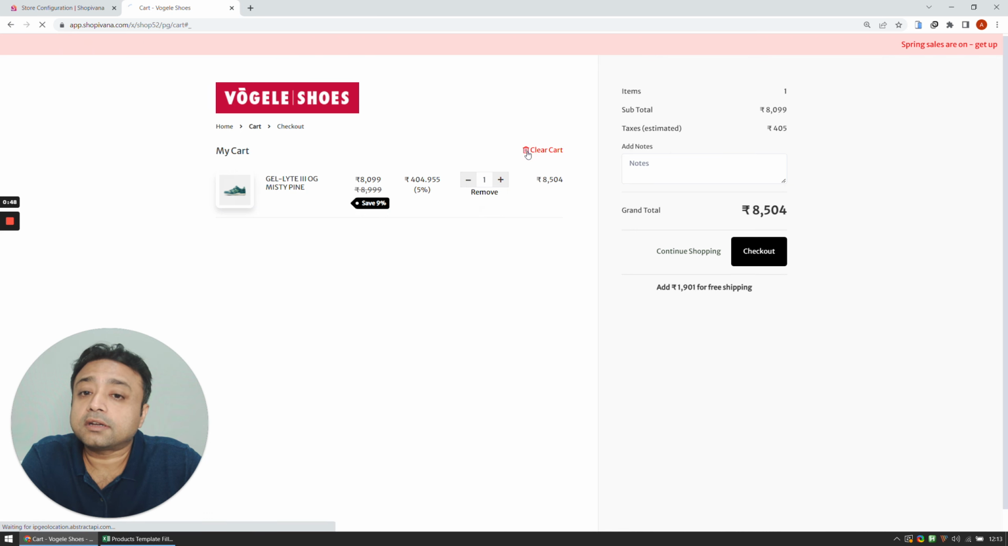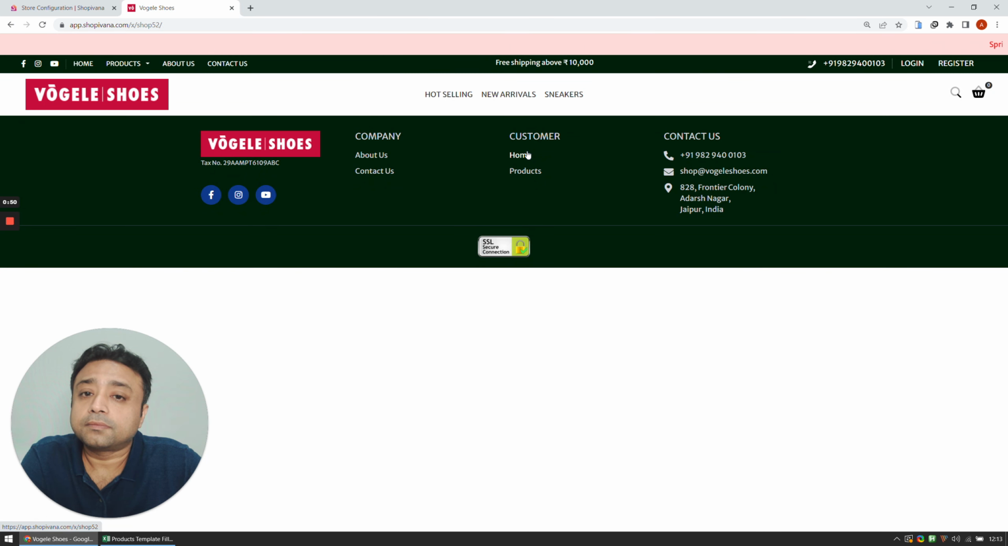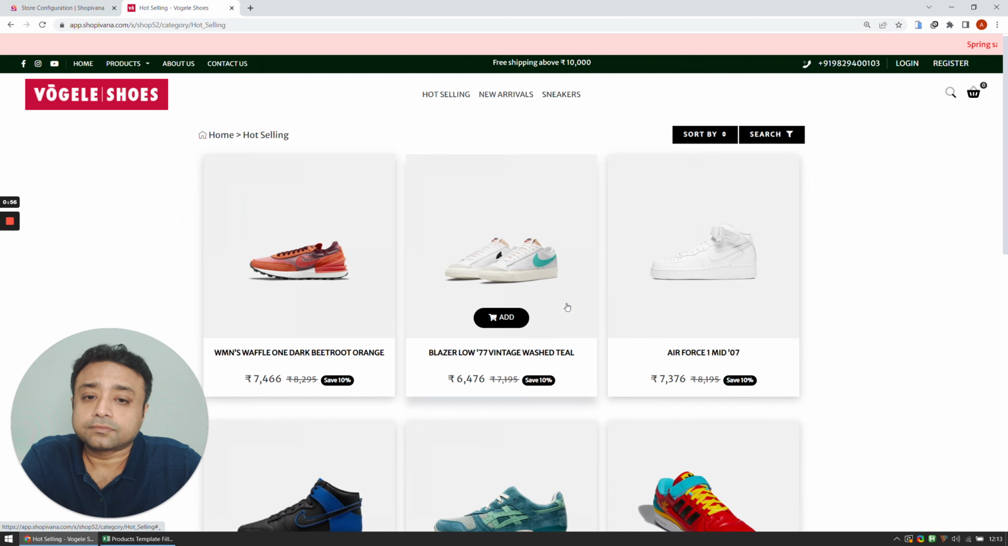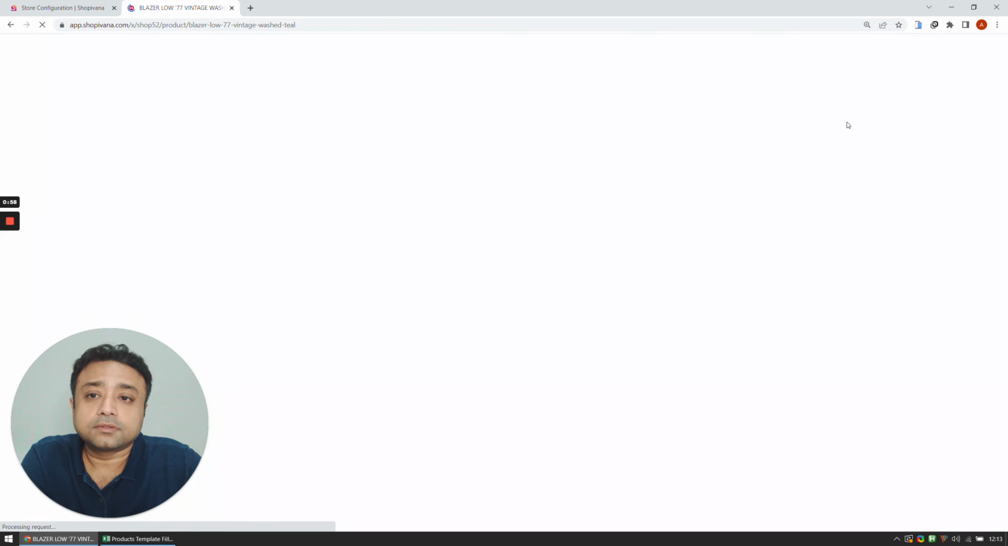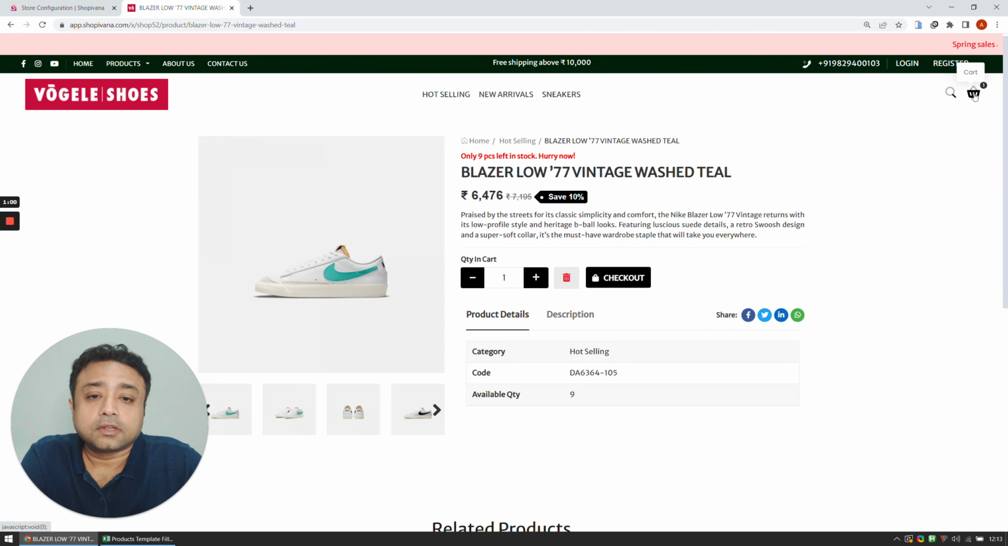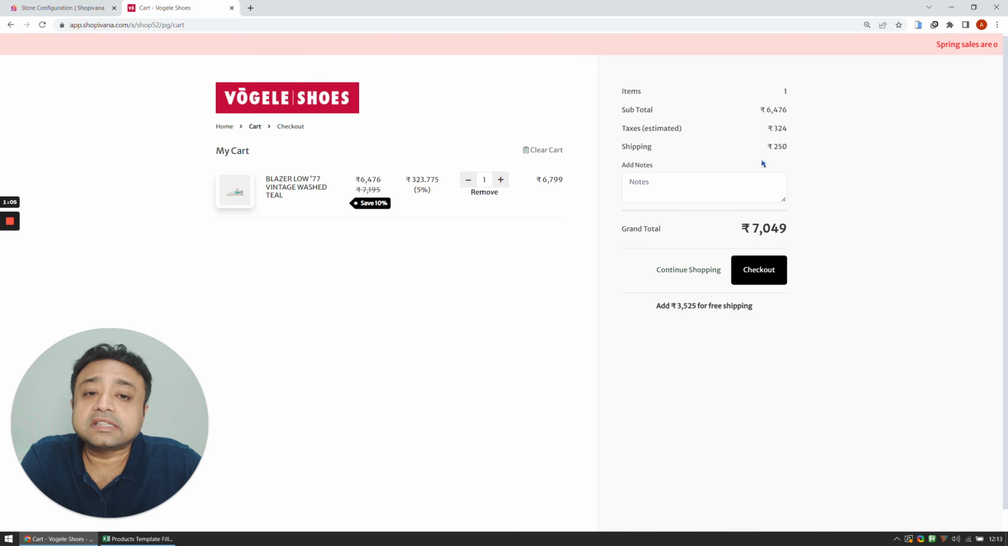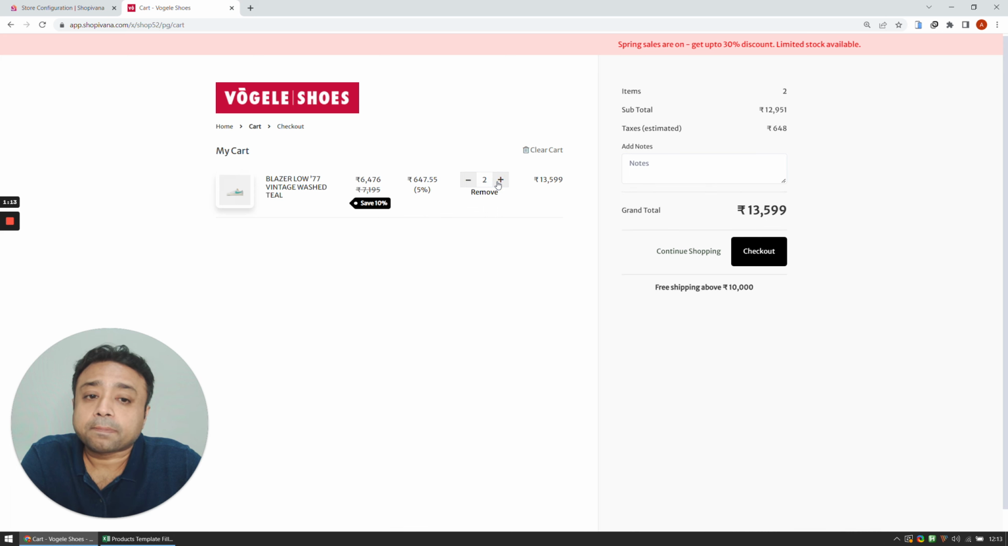We are going to clear the cart. We are going to go into a product, add this product, go into the cart, and then we will see that a shipping of 250 rupees has been added. And if somebody increases the quantity, then it will become free.